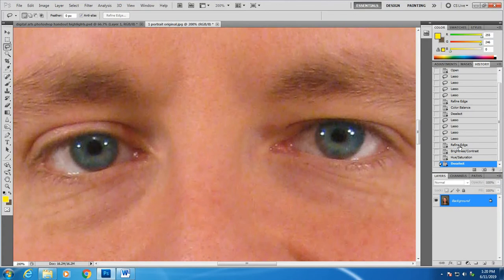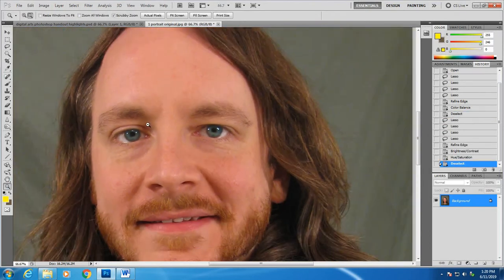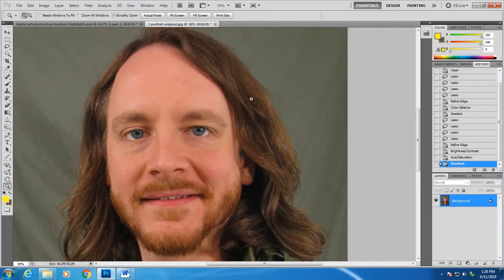And once again, just to highlight the difference, I can backtrack to here and then go back to when I deselect, and you can see that's a clear difference, but it's still subtle. If I zoom out, it doesn't look freakish or unnatural, and that's what I want.